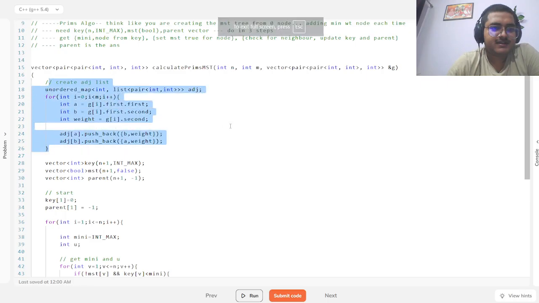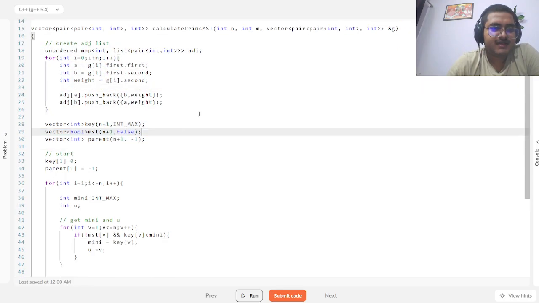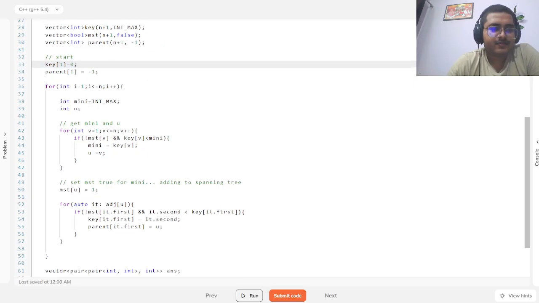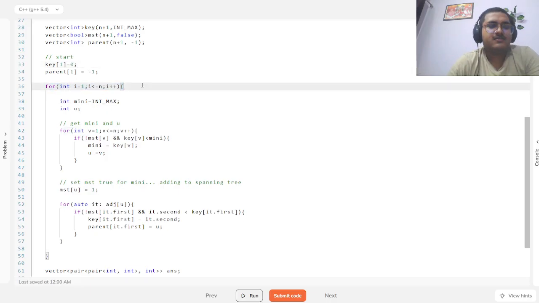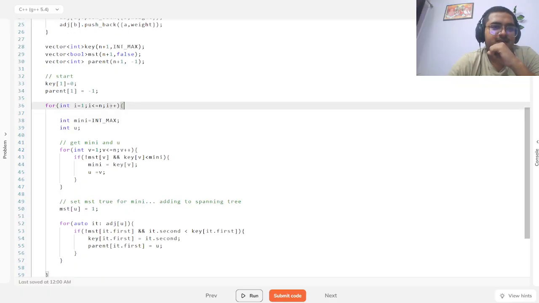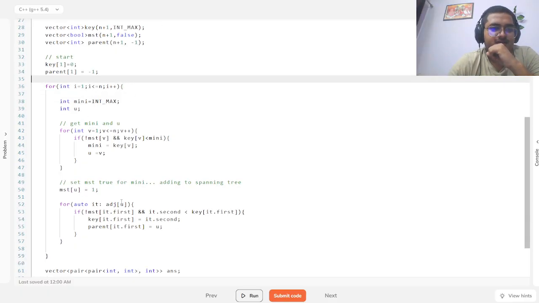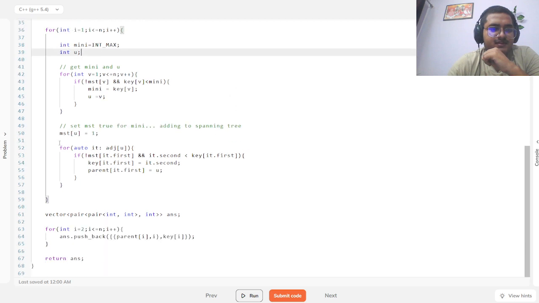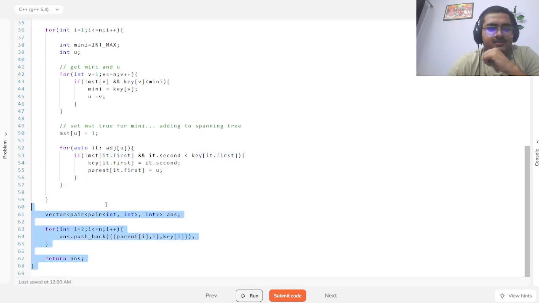Creating the adjacency list, initializing key, MST, and parent, with 0 for node 0, sized for n nodes. For the key we have to loop n times. There is no set here. Get the minimum node u, set MST for it to true, and finally the third part, updating the key and the parent, and then use the parent to get the answer.